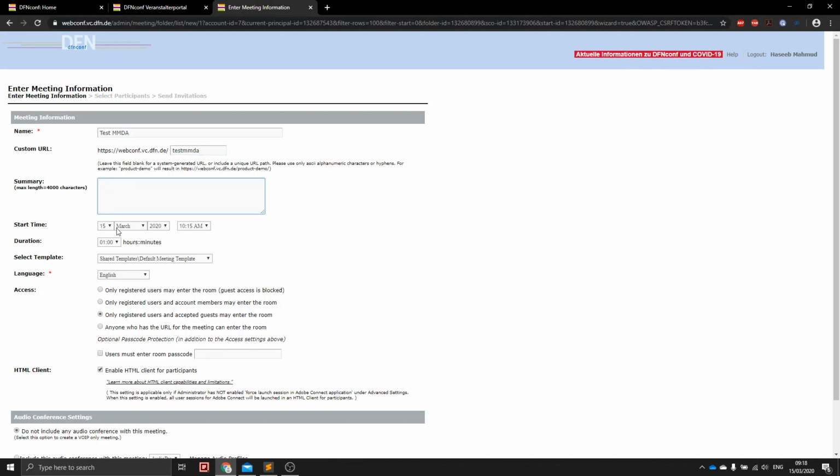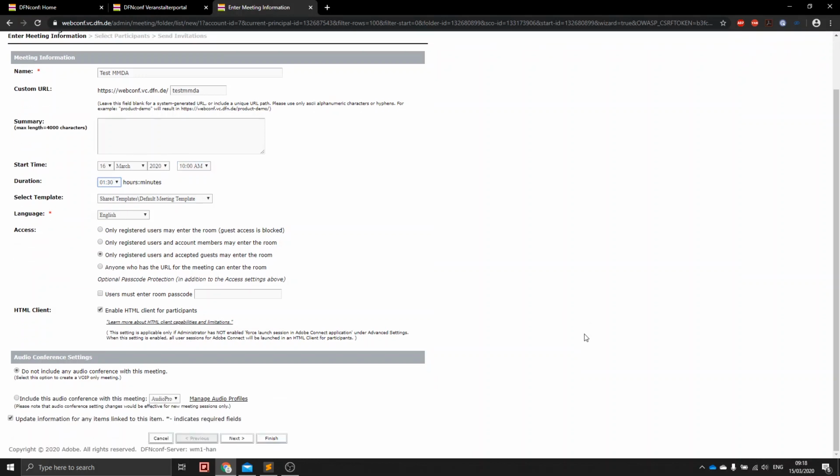And you have to set the time for the meeting. So tomorrow is 16th. And let's say the meeting starts at 10. And it will run for 1.5 hours. And I want to give access to anyone who has the URL for the meeting. So they don't need to enter password or anything. If you want to make it a password controlled video conferencing room, you can select the appropriate options here and just finish.